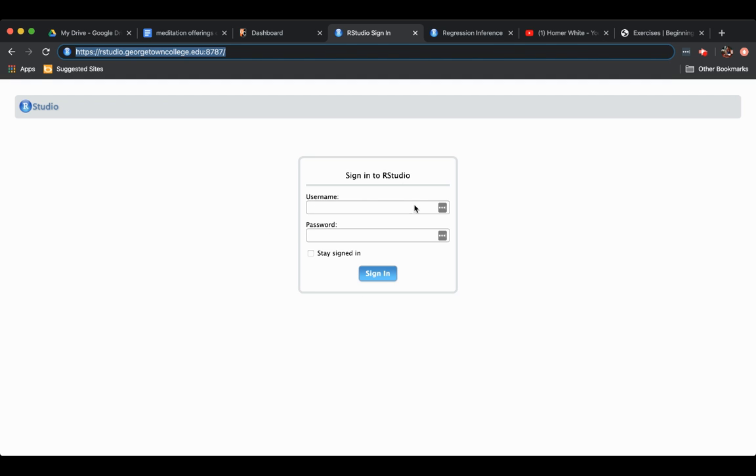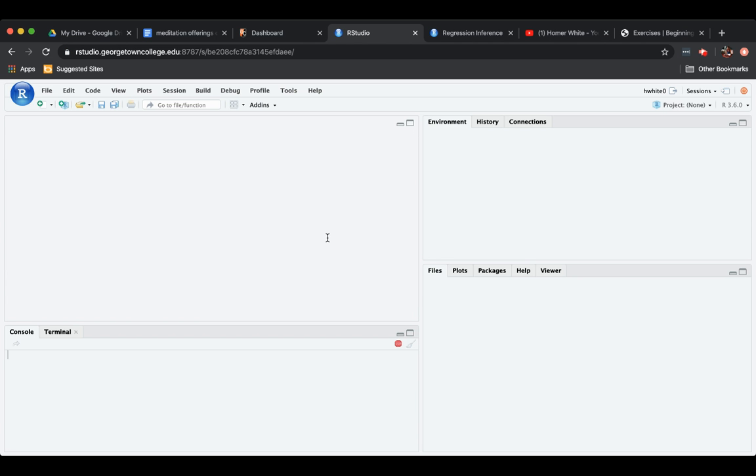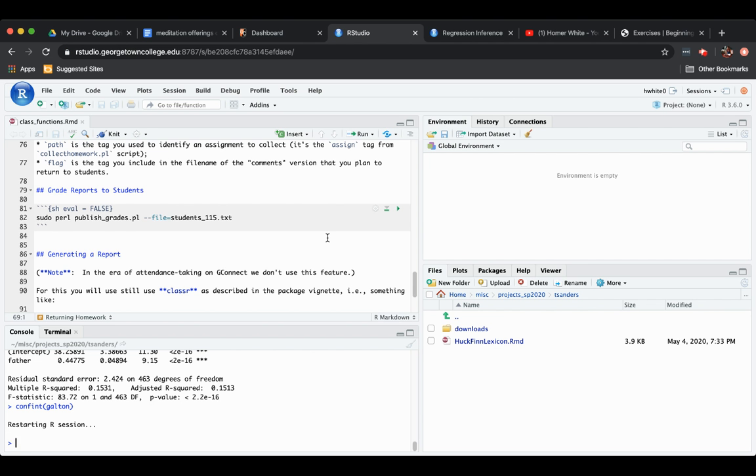Once you get there, you'll have the sign-in splash page. And you will use your Georgetown College username and Georgetown College password to sign in. So I'm HWhite0. And then I give my password. After a few seconds, you'll be on the RStudio server.